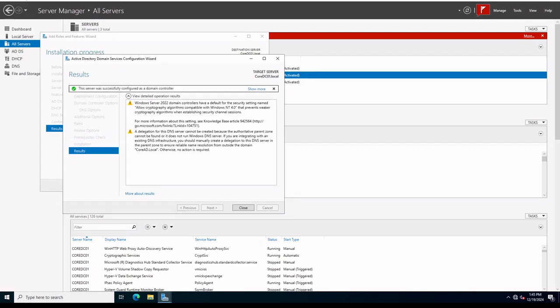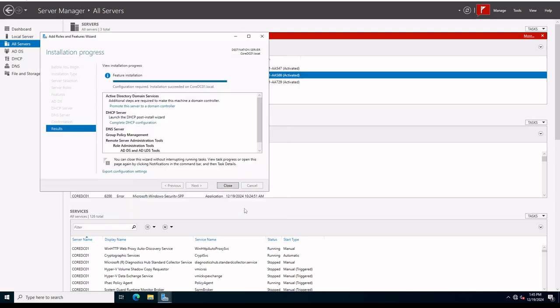Okay, so eventually you'll get this notification at the top here that says the server was successfully configured as a domain controller. If you don't, let me know what the error message is. Chances are it's probably something to do with network at that point, but we could troubleshoot that together. Throw that down in the comments if you have any issues with that. We're just going to click on close. So we've got that configured already.